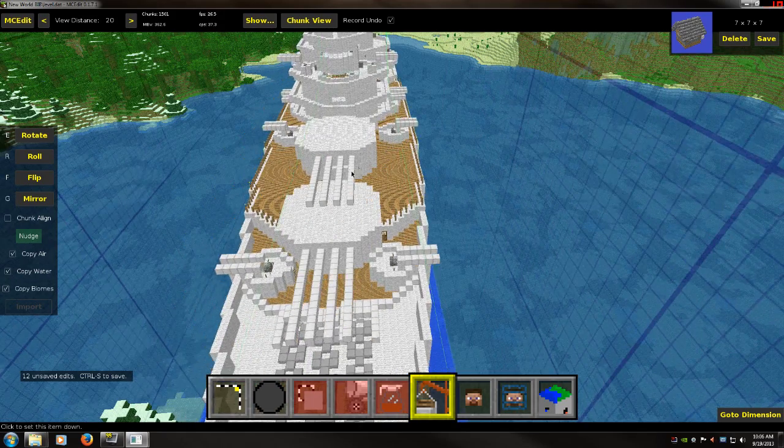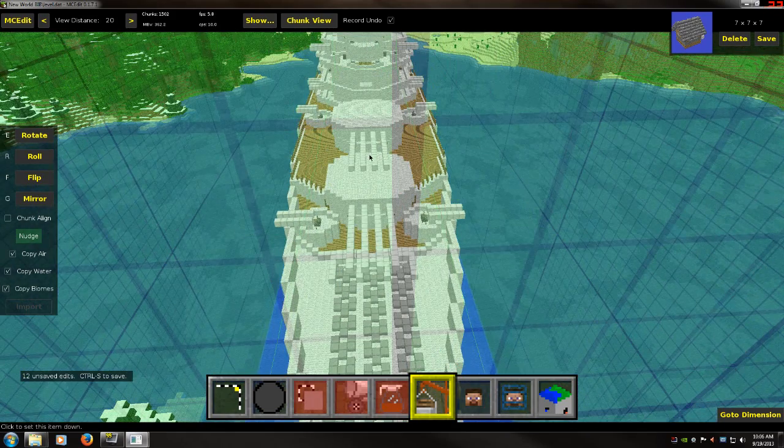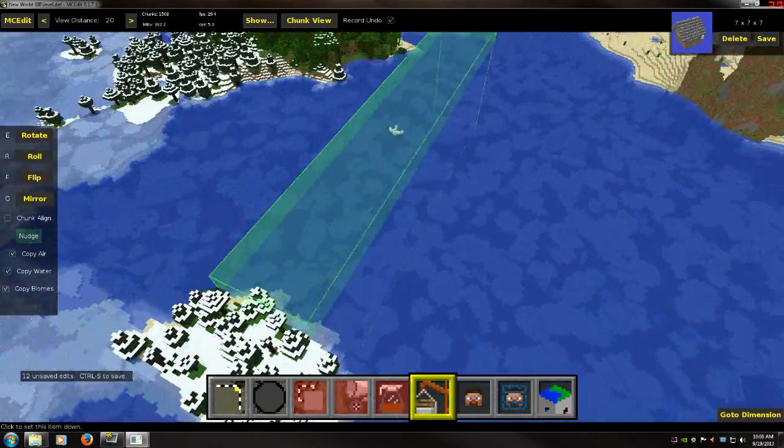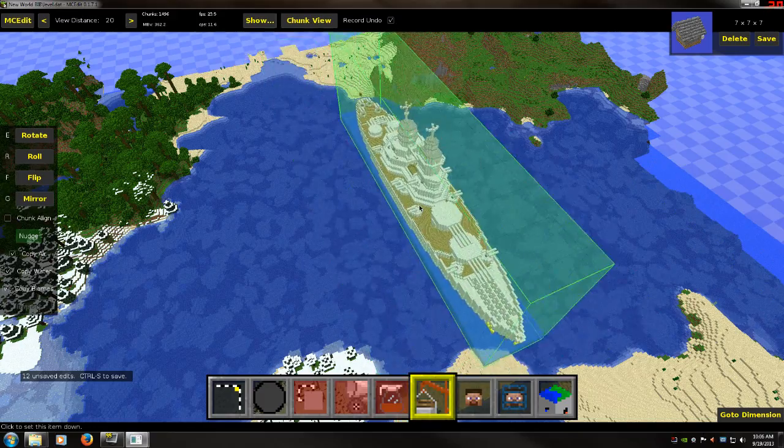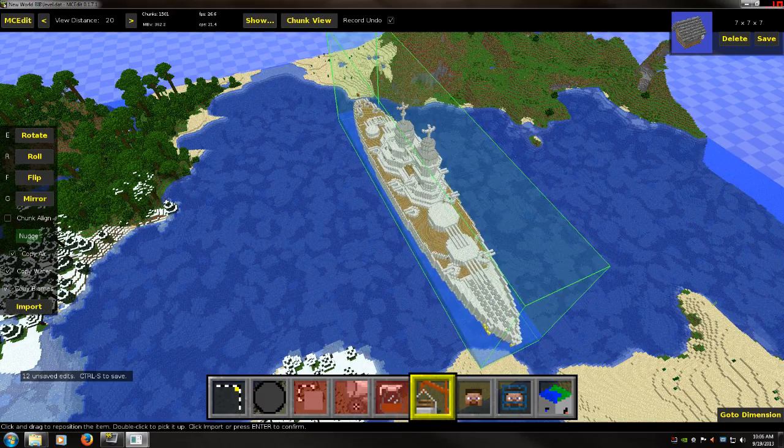Alright, so I've opened up one of my bigger schematics, and as you can see, it's right in my face. So I'm going to right click and I'm going to fly back a little bit and get a bigger aerial view of where I'm trying to put this thing.